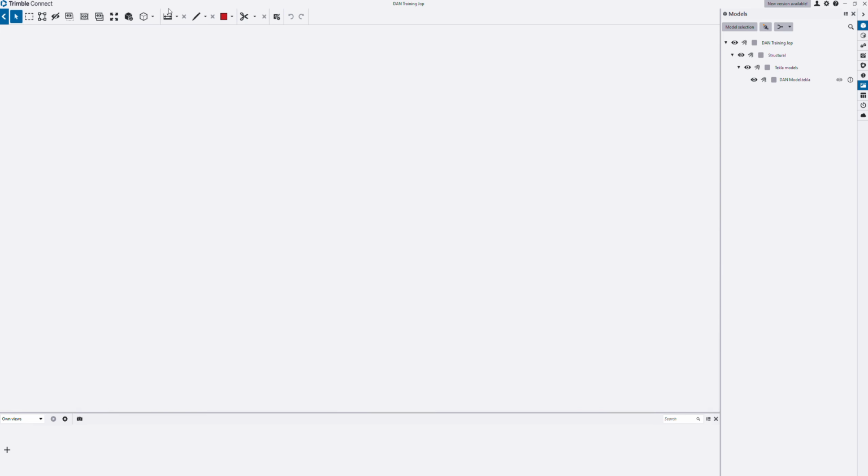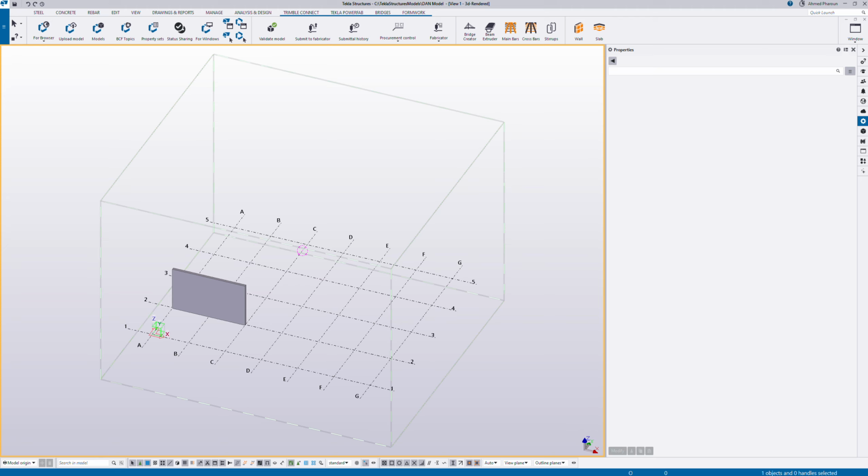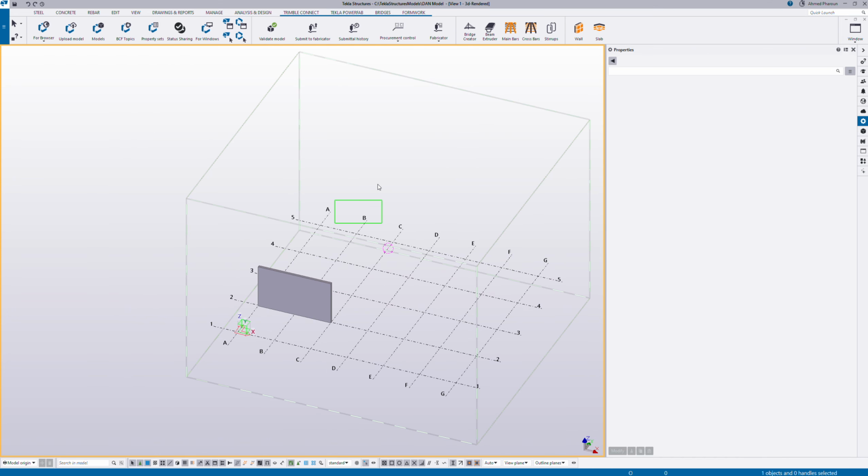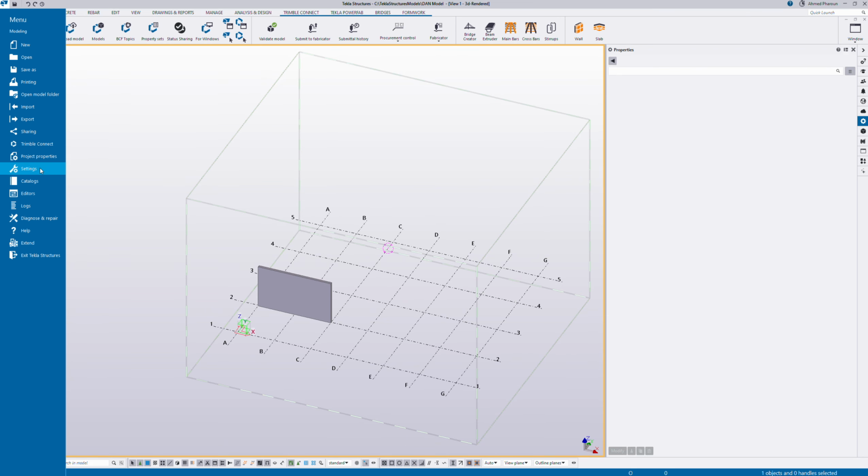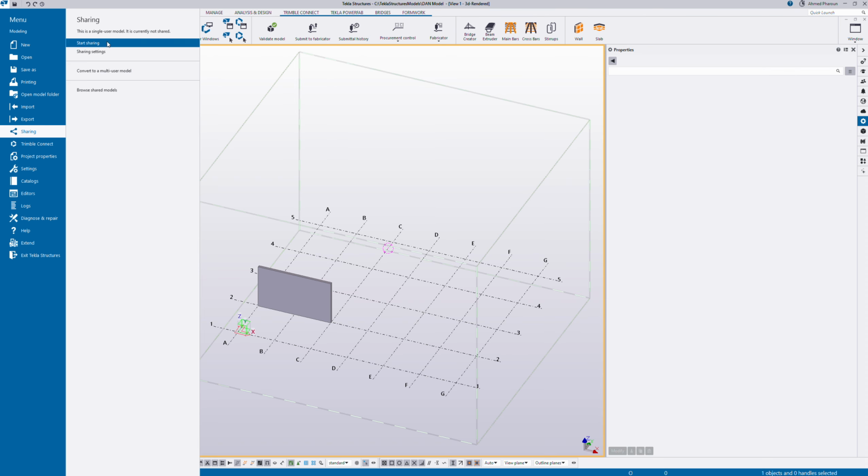Okay, good. In the middle of our work, we notice that we need a handover and we need extra power in our model, and we need to add more people to our model. For that, we are going to model sharing, and we start sharing the model here.